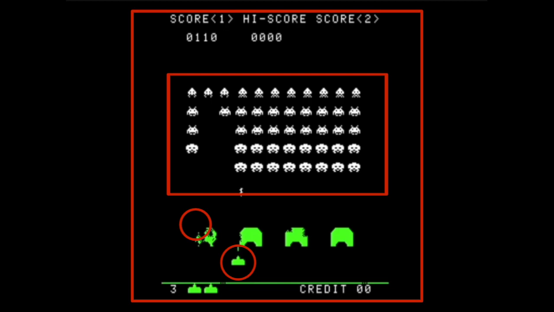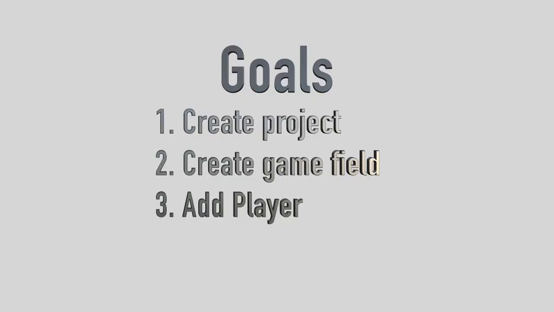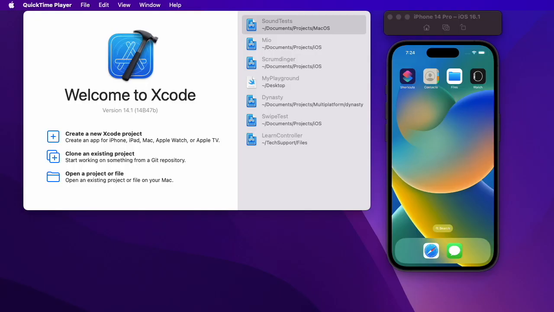Now that we have a general idea of the rules of the game, we can design our iPhone app to match those specs. My primary goal isn't to teach you how SpriteKit works. I'm more interested in showing how I solve problems and achieve goals using this framework. So let's begin by opening Xcode and creating a new project.